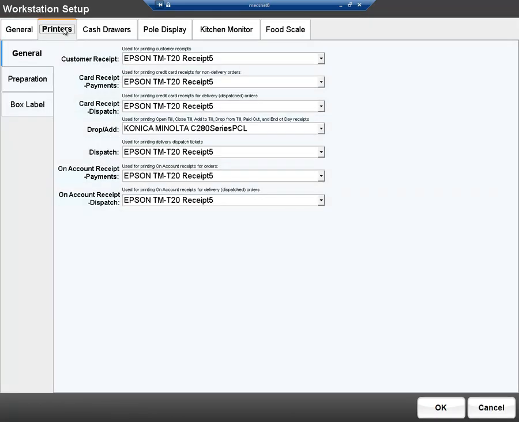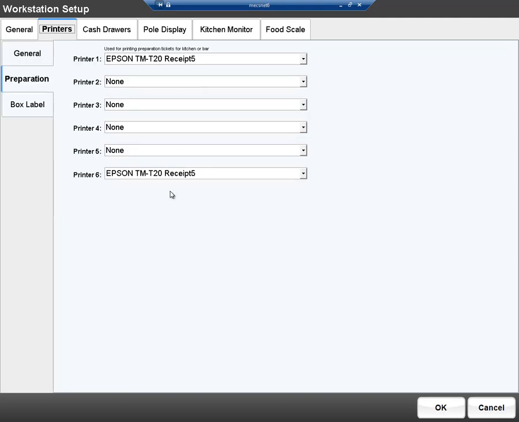Workstation setup. This is where you come in and set up your particular printers, cash drawers, any kitchen monitors, or pull displays that you have in the restaurant. Preparation areas, you could set this up as well. This is where you would tell your food tickets to go to the kitchen and your bar tickets to go to the bar.